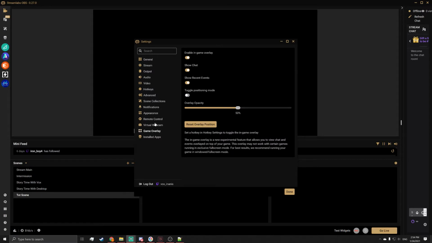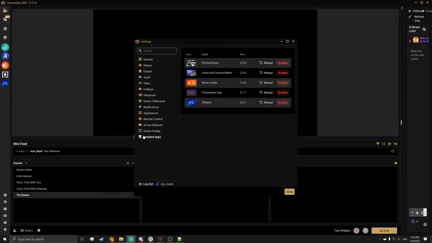Game overlay will allow you to see things like your chat box, as well as events that pop up in your actual game itself. We'll go over the importance of this in a little while, and the dangers of using it, if you do use it. Installed apps are going to allow you to disable or enable certain apps that you have installed through Streamlabs. I highly suggest you get Pretzel Rocks, as this will allow you to use royalty-free music that you do not have to worry about getting DMCA'd.